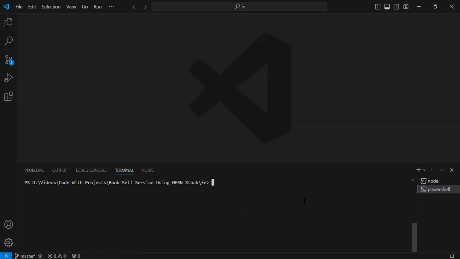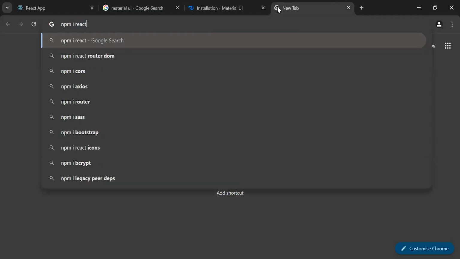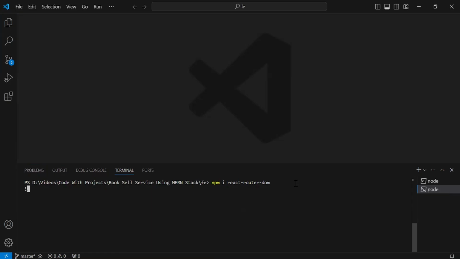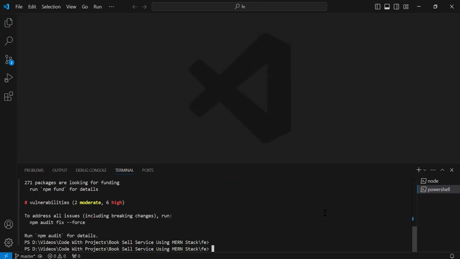After installing the Material UI library, I'm going to install React Router DOM, which we'll use for routing in our React.js application. So let me search for npm install react-router-dom. Let me get this command. Let's hit enter. As you can see, React Router DOM installed successfully.